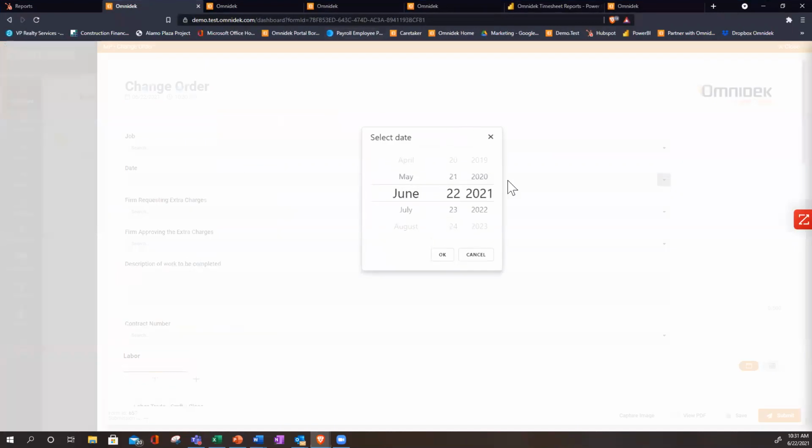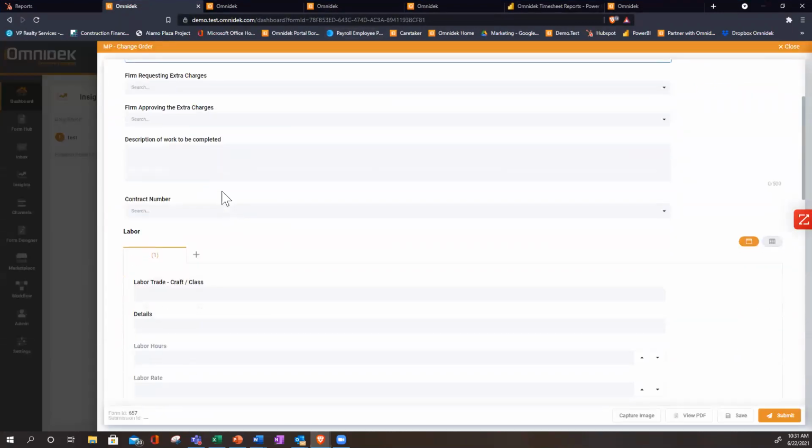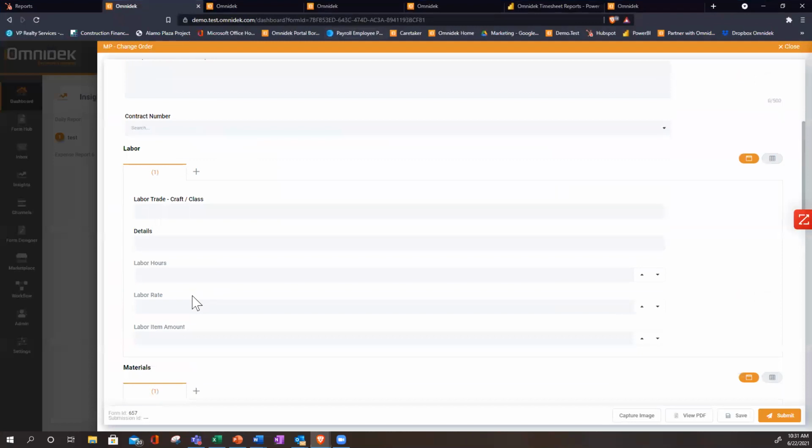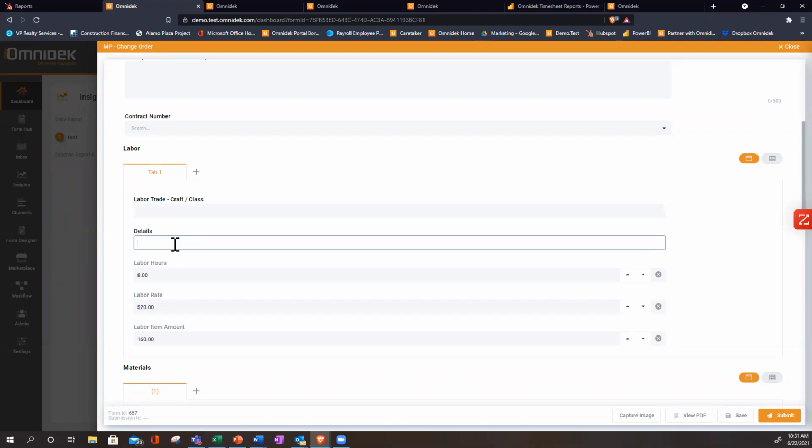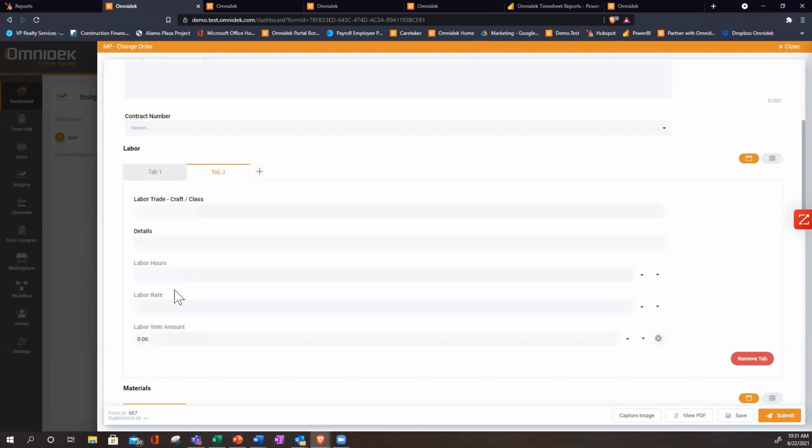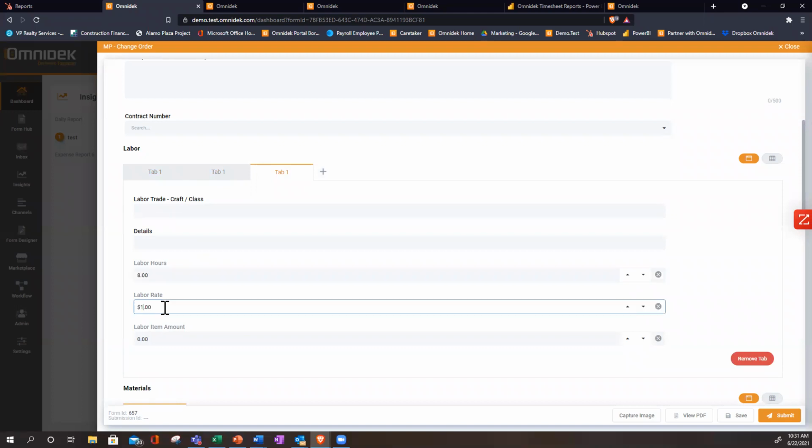I don't have this particular one connected, but I can fill out the data that I need. If I've got some labor stuff going on here, I might say this is eight hours at $20 an hour. It's going to do my math. And let's see if I've got some labor codes here. That's a text field. So I'm going to go ahead and put 10 hours at $25, and then do one more tab for 8 hours at $15, right?